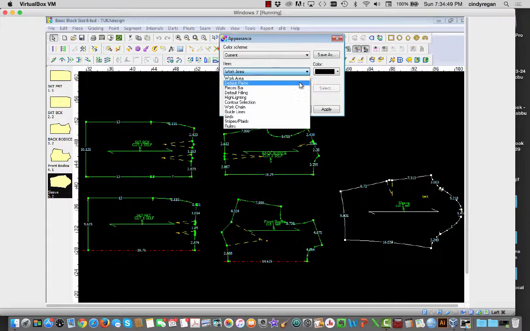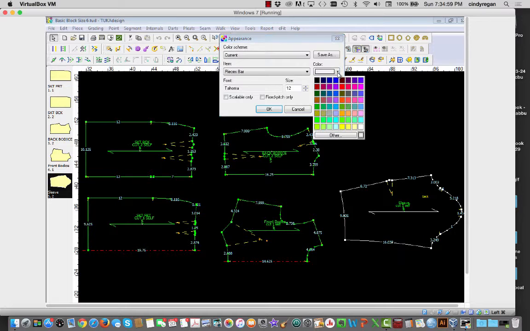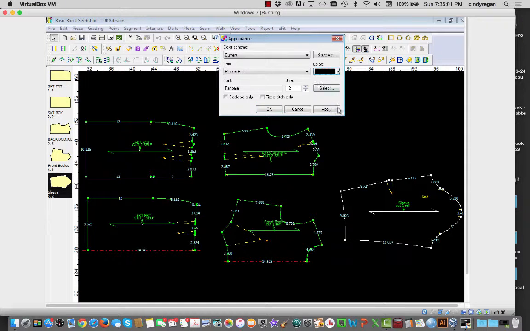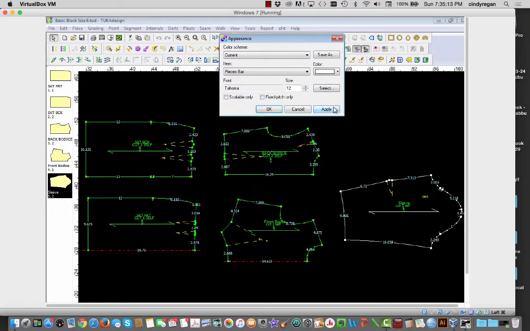And then I can also come over here and I can change the pieces bar, which is over here off to your left. So right now it's like a light gray. Again, I could change that to black if I wanted to. So you see that turns all to black. Or again, I can go back to white or to my light gray color if I prefer.